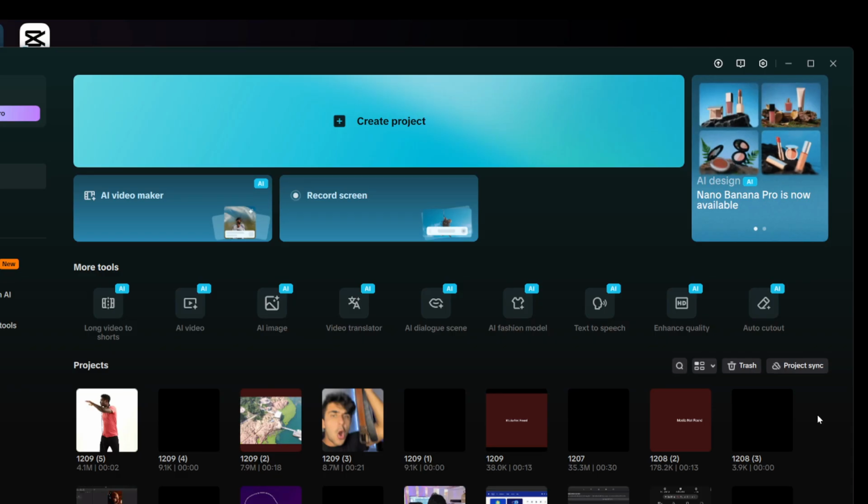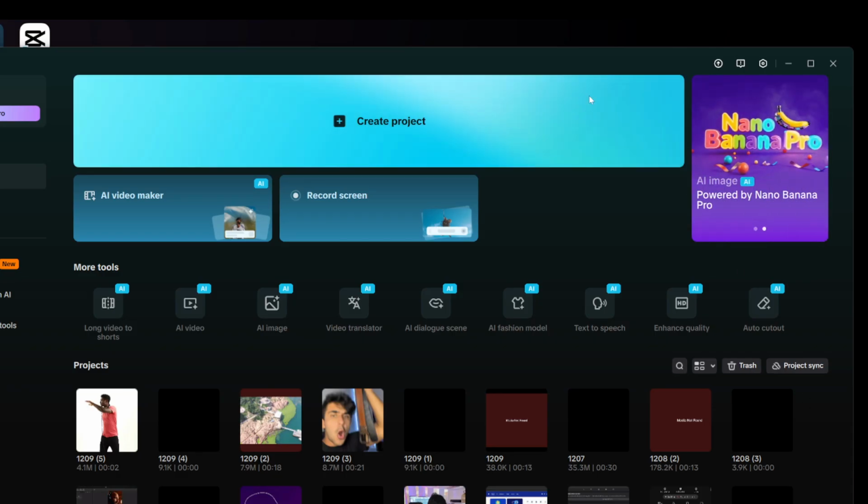You can launch it the same way you open any desktop app, and once it's up, wait for the main workspace to load. You don't need to open or create a project for this. The setting we want is available from the main screen.